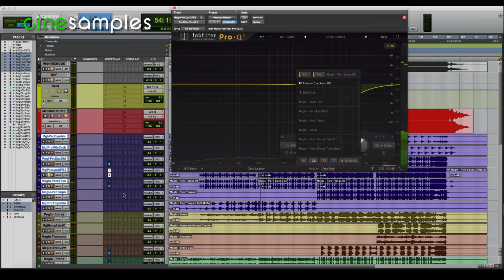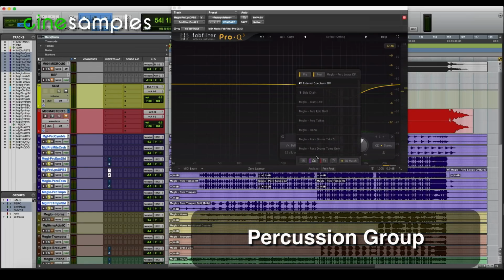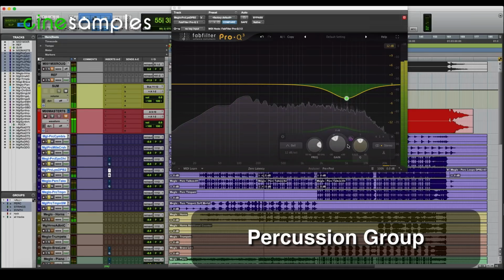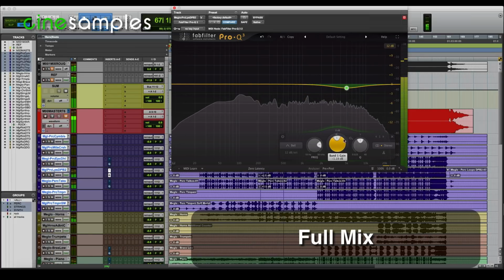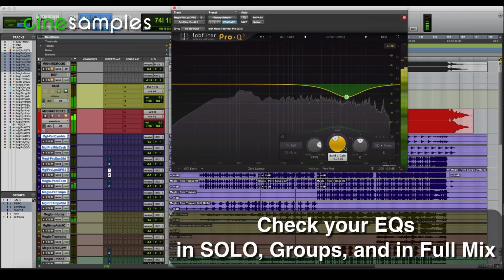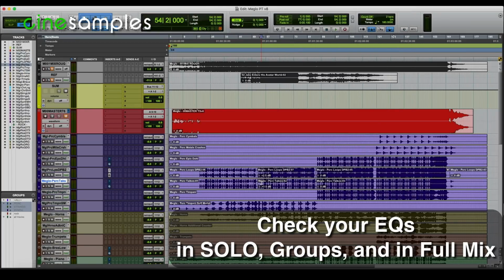Okay, so I go back to the percussion choir or group. That sounds good. Now let's go back to the entire mix. That sounds about right. So my point is to check it within the choir or the group itself, then within the entire mix, and also solo. Next instrument, Taiko.